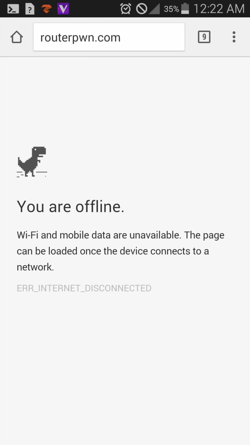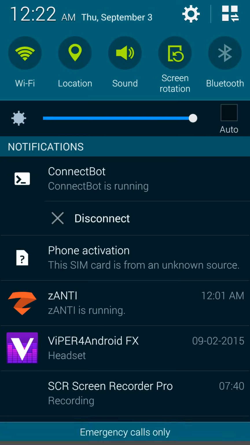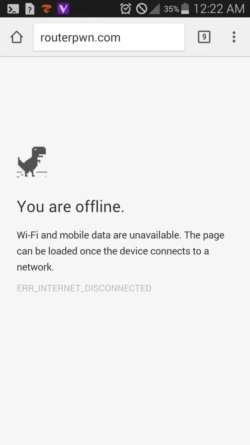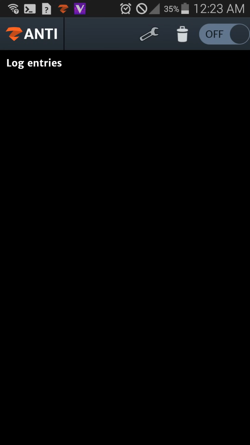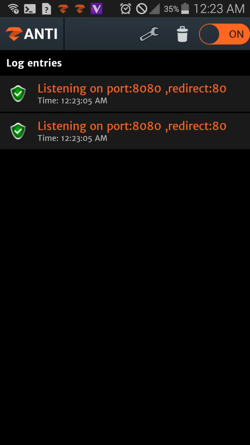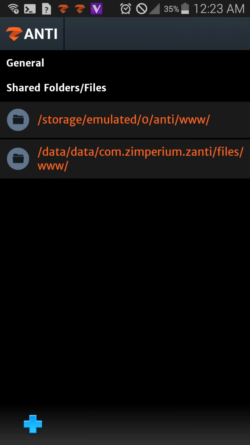Router Pawn. It will take you to the Router Pawn website, and it will give you, well, should have anyway. Maybe that Mac changer did work. Anyway, it takes you to the Router Pawn website, which shows you the list of all known routers and all known exploits for those routers. Z-Tether, I'm not going to talk too much about it. I don't really know a whole lot about that. HTTP server. Launch that and turn it on. Set your different folders for what you want to offer and so on and so forth.